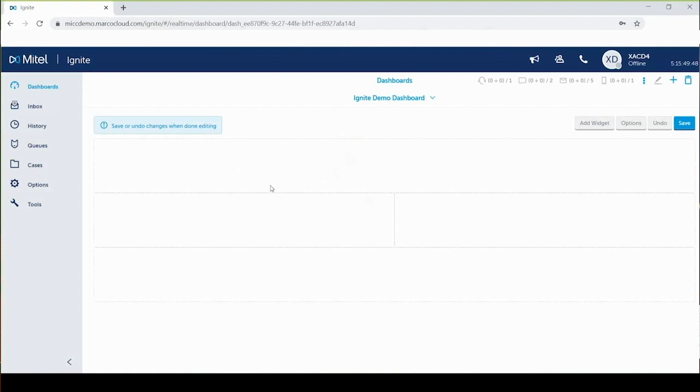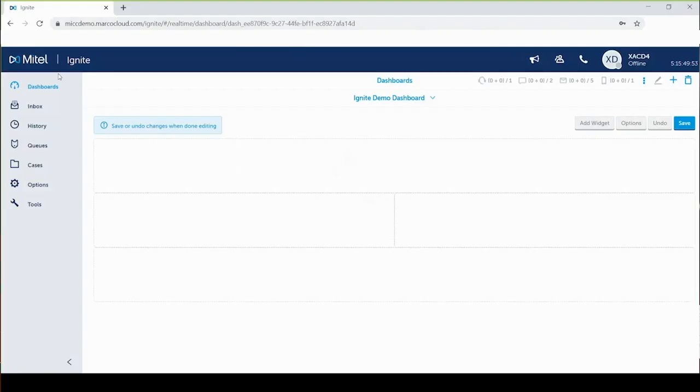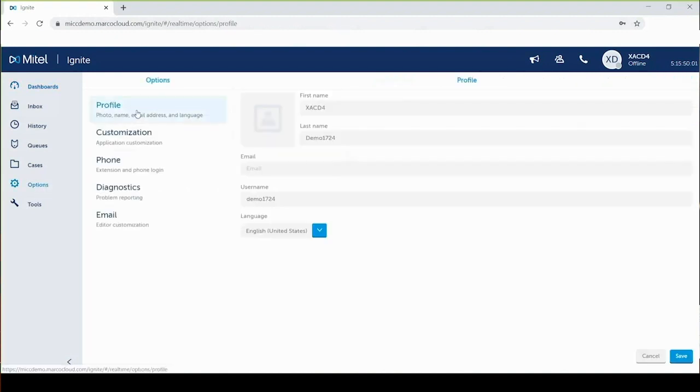The next thing that we'll look at together is how to customize your options and settings. On the left-hand navigation panel, first click on Options. Under the Profile tab, you'll locate your first and last name, email, and username. You'll find that those are all hard programmed from the system and you will not be able to change them. But if for some reason you do need to change your language, you can click on the Language drop-down and then click on Save in the bottom right-hand corner.